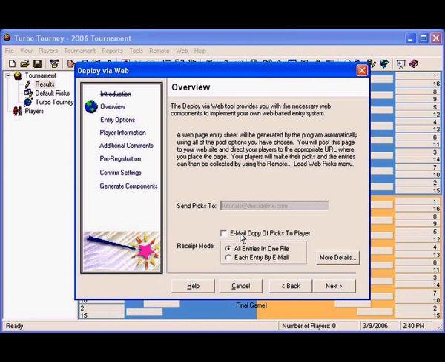And select next. Now the program knows that there are no pairings yet, so it's giving us the option of either creating a pre-registration page or just displaying a generic entry page. The generic entry page will just say that there's no pairings yet, come back later when the pairings are available to make your picks. So you have that option, or you can go ahead and allow your players to pre-register, which is the option we're going to use here.